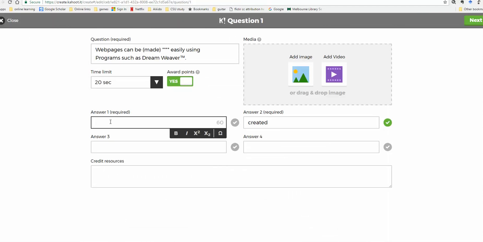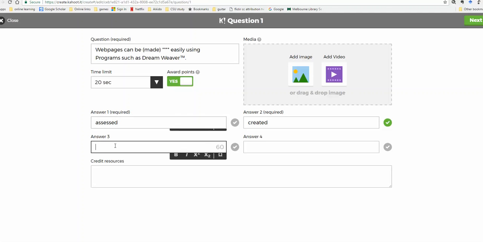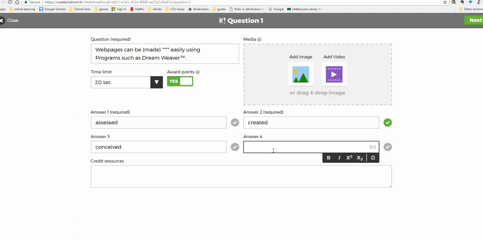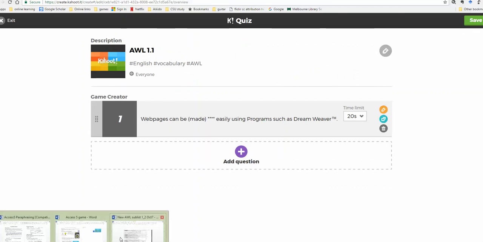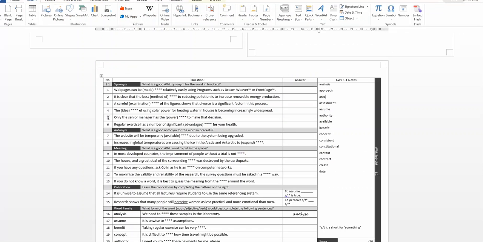So web pages can be assessed easily. Web pages can be conceived easily. Web pages can be assumed easily. So those are all possible answers, but they don't make sense. They're not correct. Yeah? So make sure that those 3 are possible, but not correct. And then click the correct one. Done. Next. So I've added 1 question, and if you are doing 1 to 5, it's really easy.